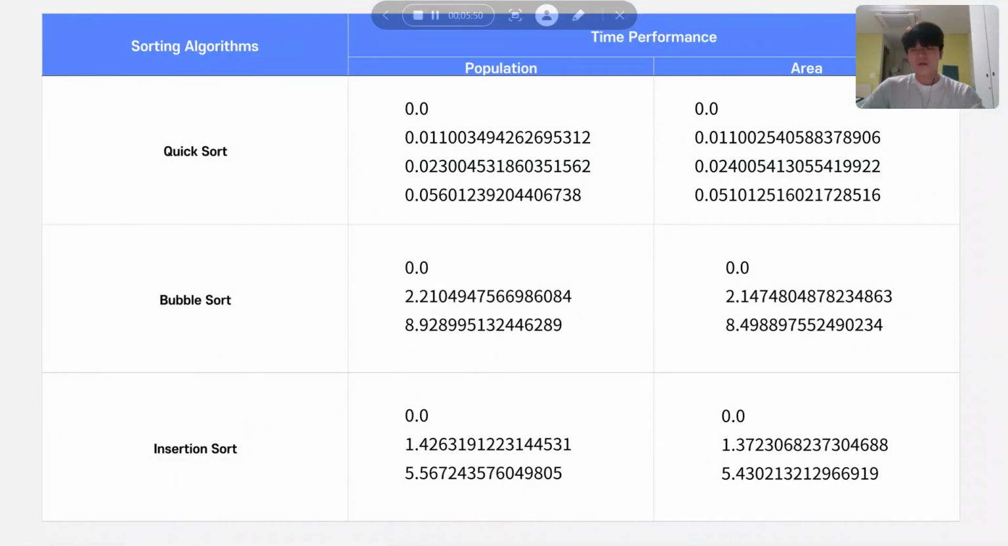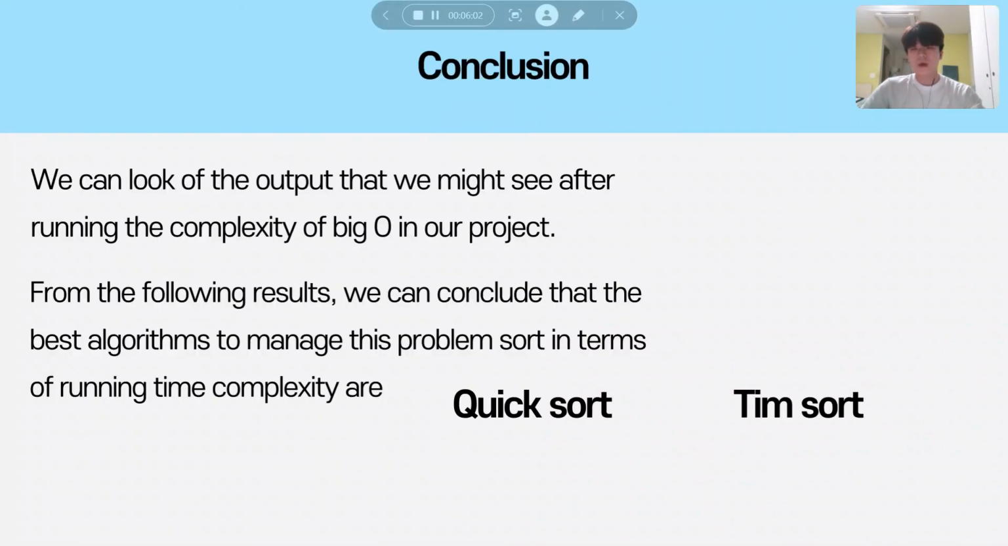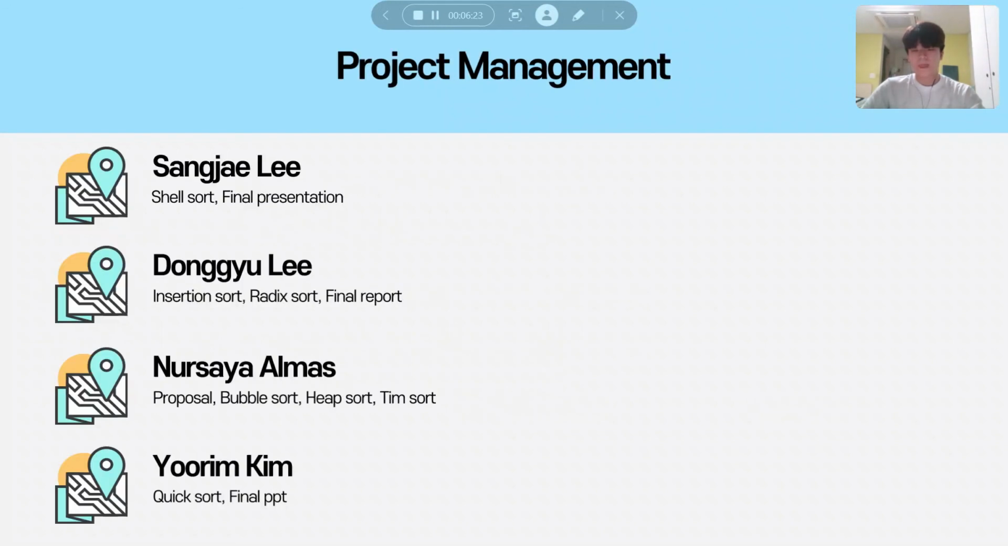Conclusion. For each sorting, the time performance is as follows. The above figures may vary depending on the individual computer specifications and network environment. We can look up the output that we might see after learning the complexity of big O in our project. From this research, we can conclude that the best algorithms to manage this problem in terms of time complexity are quicksort and Tim sort.